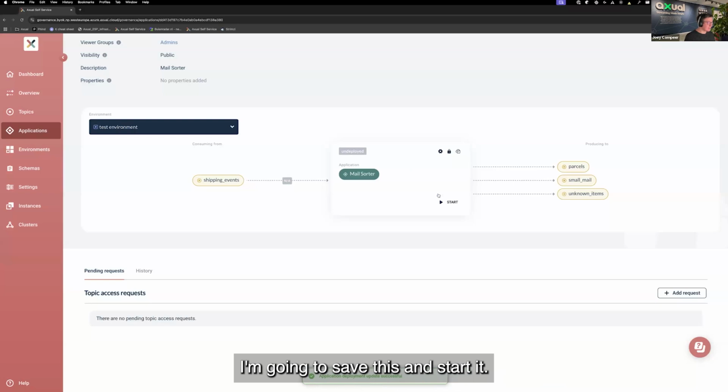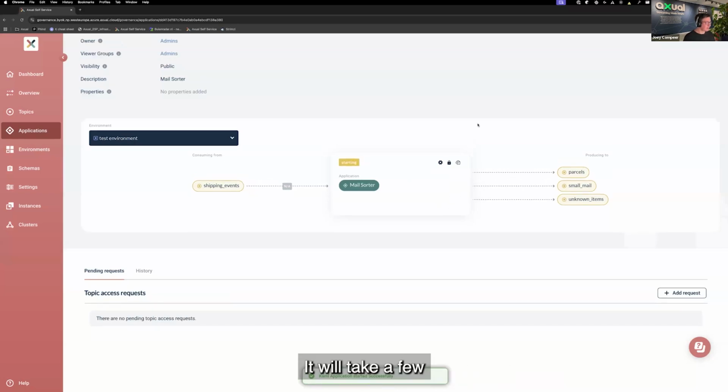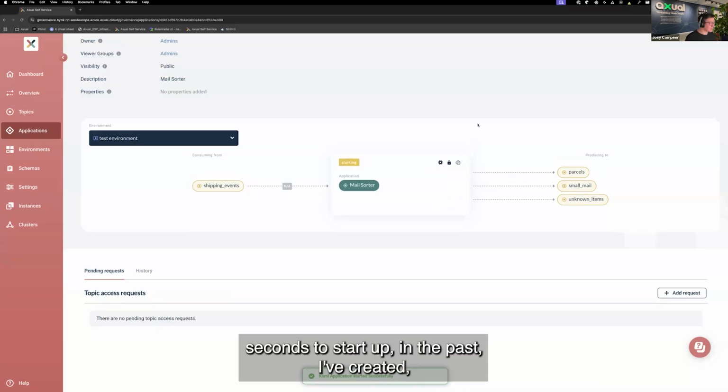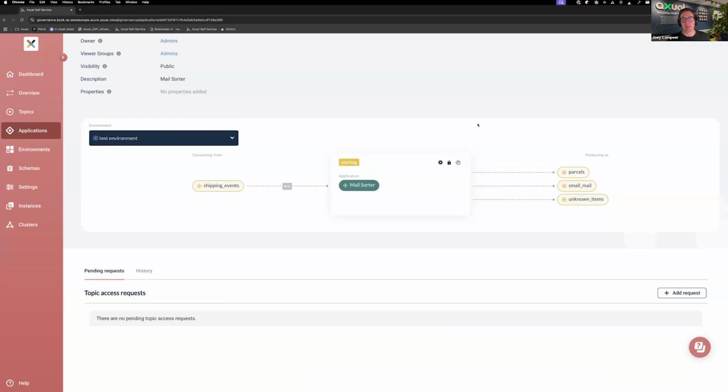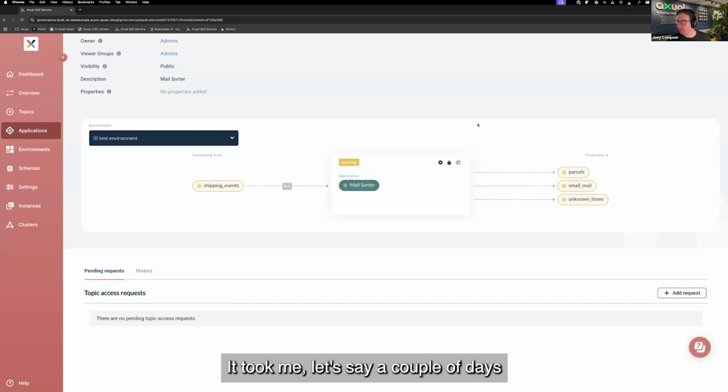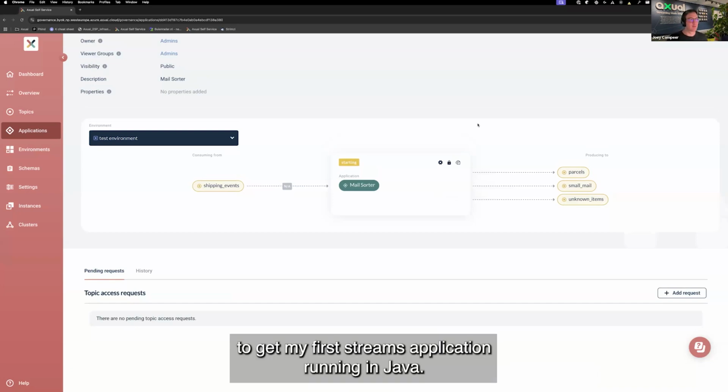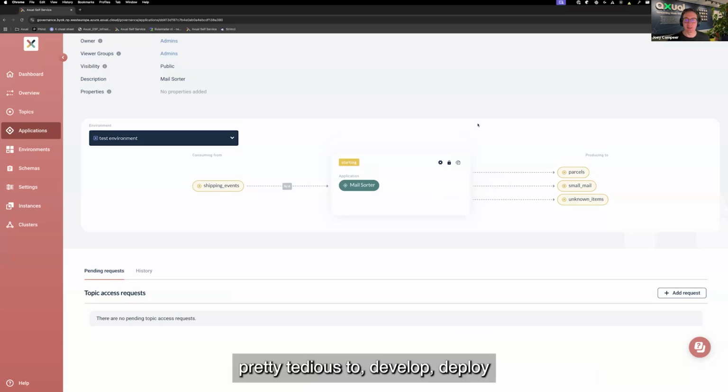I'm going to save this and start it. It will take a few seconds to start up. In the past, I've created streams applications myself as a Java developer. It took me, let's say, a couple of days to get my first streams application running in Java. It was pretty tedious to develop, deploy, and get it running eventually.